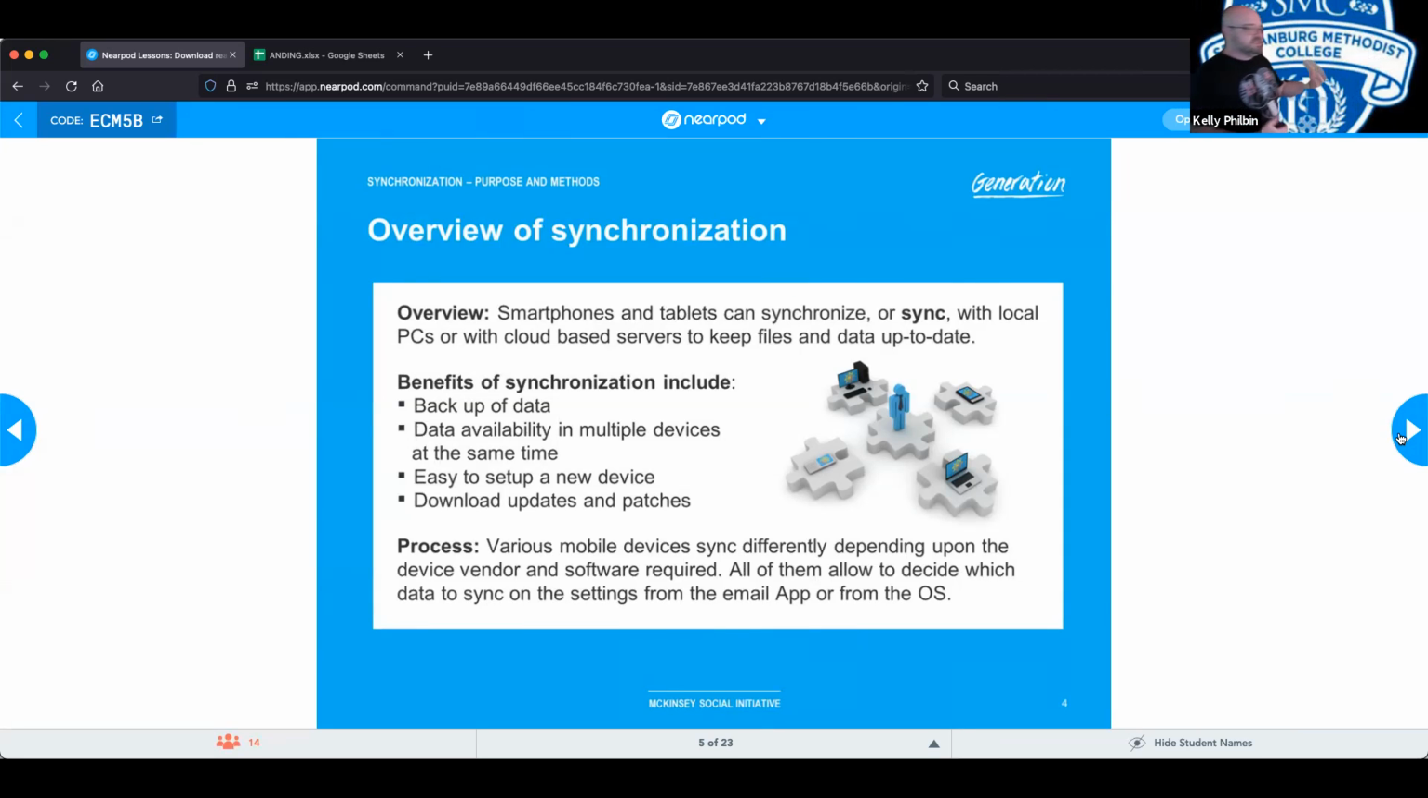It allows you to easily set up new devices. If your phone's getting a little long in the tooth, and you want to go ahead and upgrade to that new fancy, super high-tech device that's come out in the last few weeks, you can easily do that through synchronization. You don't have to rebuild all that stuff from scratch anymore. It allows us to download updates and patches on the spot and enable greater security with our device and greater functionality.